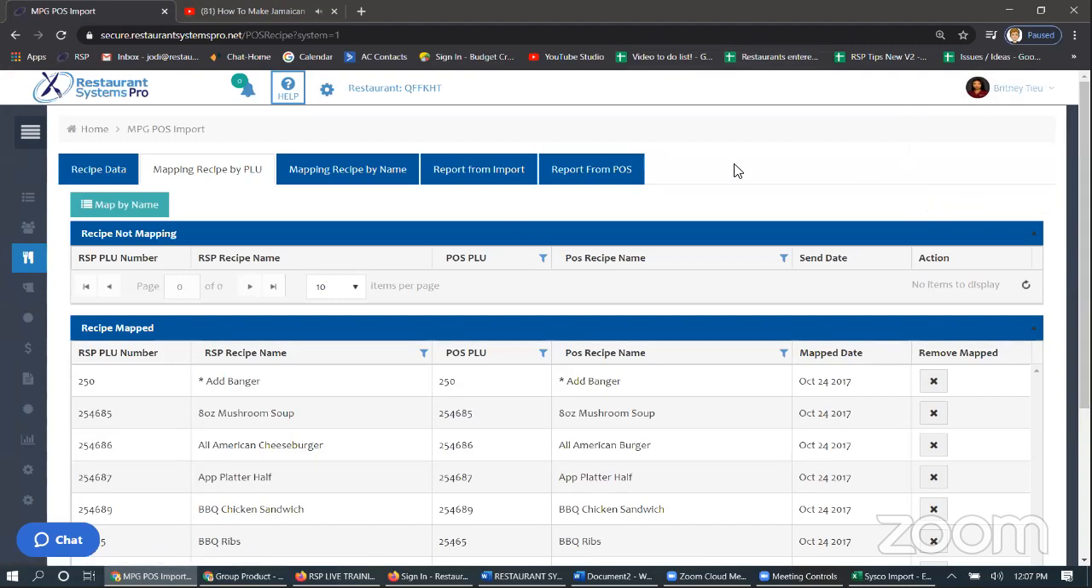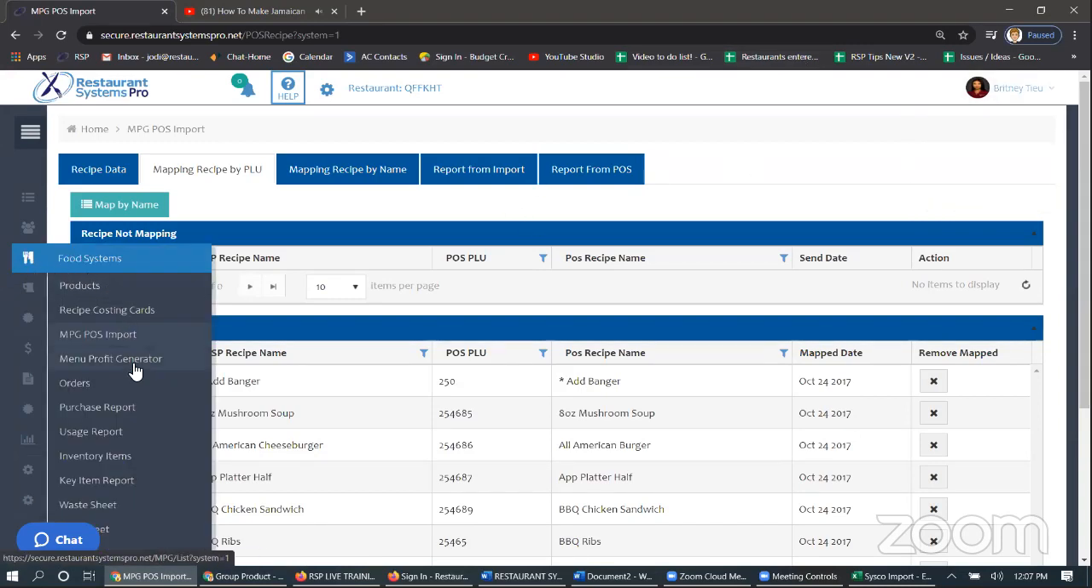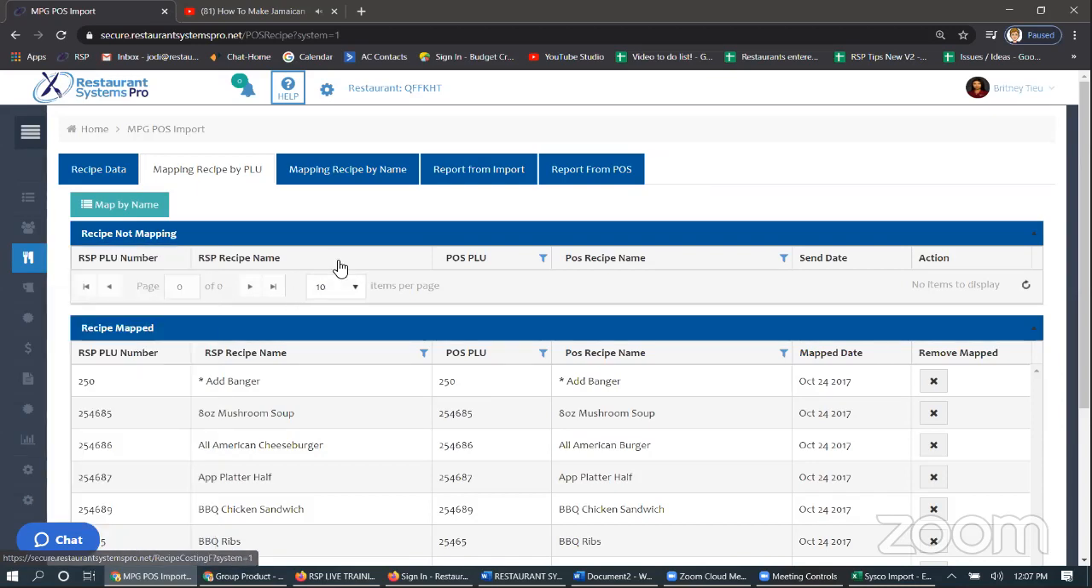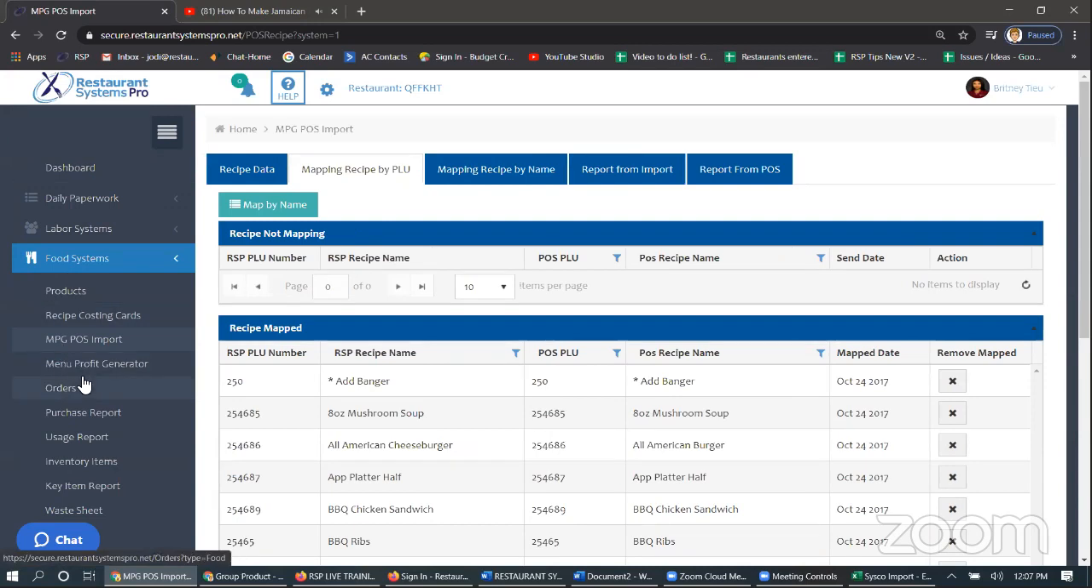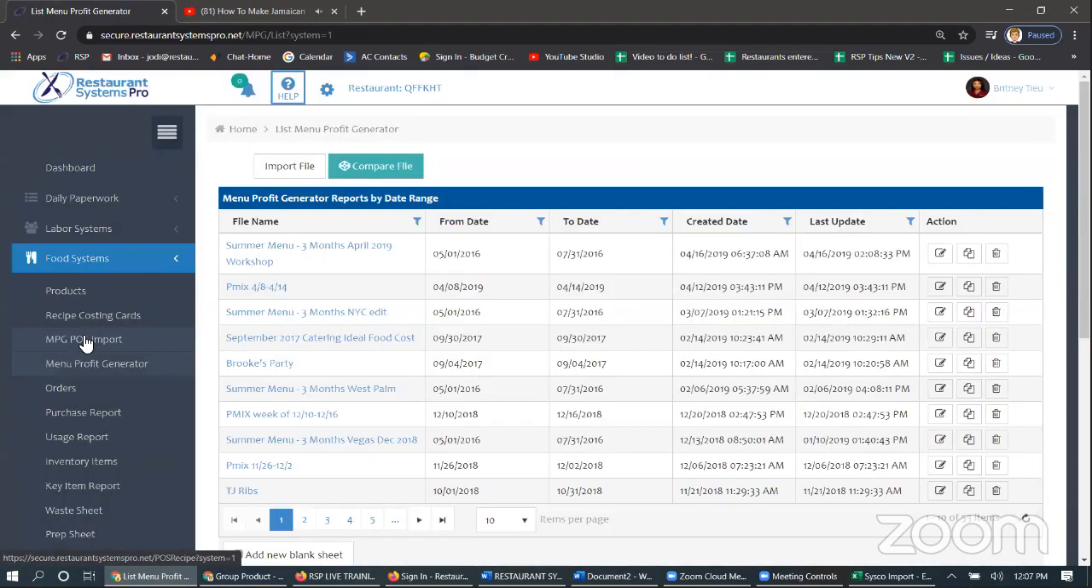Now, once you have it mapped out, or once you got your Excel spreadsheet manually entered for the MPG, the menu profit generator page, then we can start looking at the actual report itself. So there's 2 different reasons why you would look at this report. One would be for a menu analysis. The second one would be for ideal versus actual usage. For today's example, I'm just going to show you a 3-month period, but if you're using it for ideal versus actual, it's on a weekly time frame instead of by month.